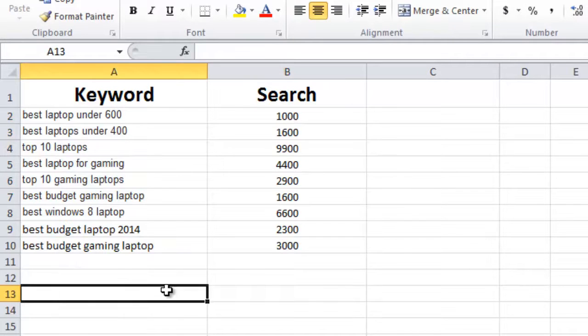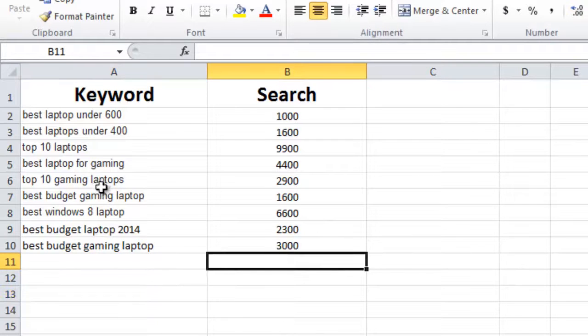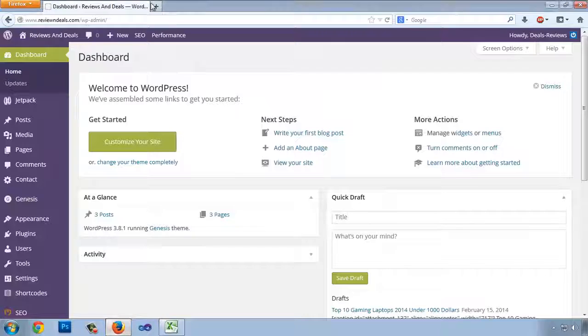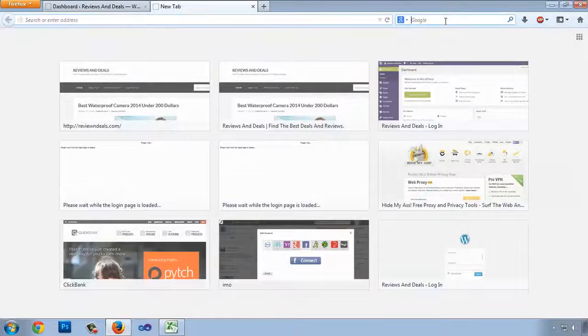So we are going to use some Firefox add-ons and also analyze with some web-based tools like Open Site Explorer, Majestic SEO and Ahrefs. Okay, so this is the manual way to analyze the keyword competition. Just copy any keyword, say best budget gaming laptop. Okay, copy your keyword, go to Google and search for the keyword.